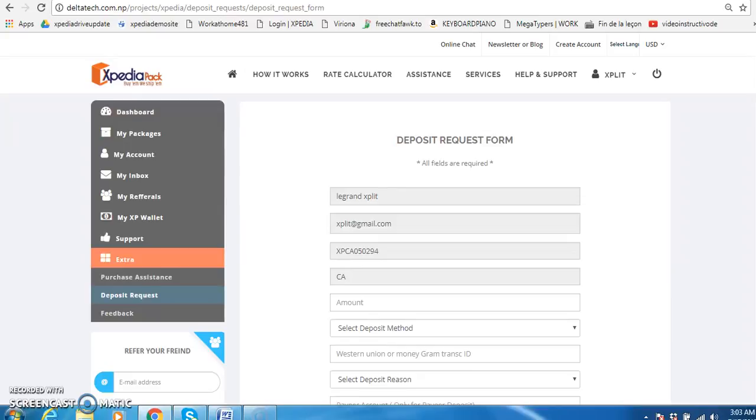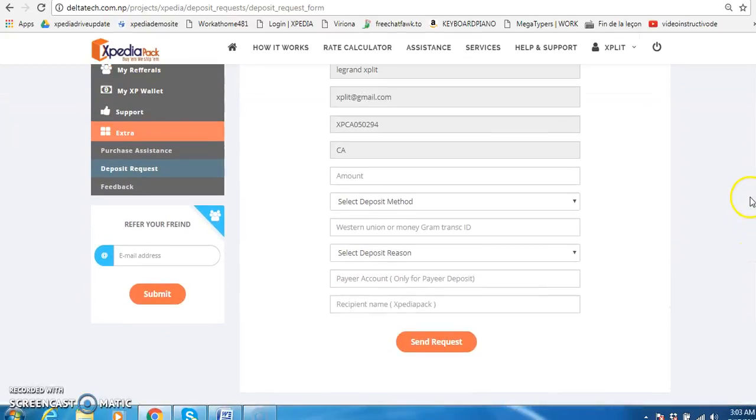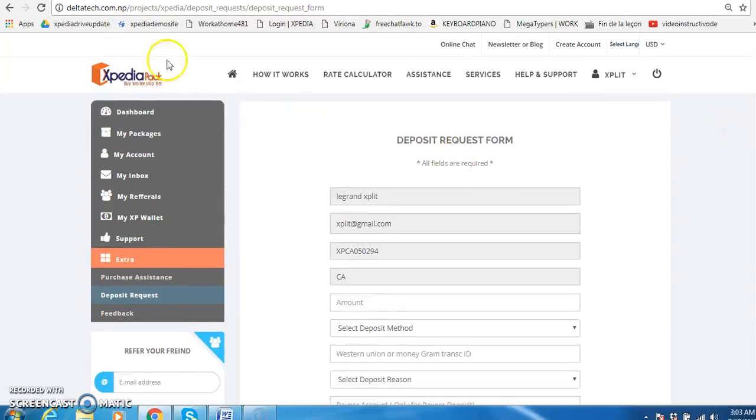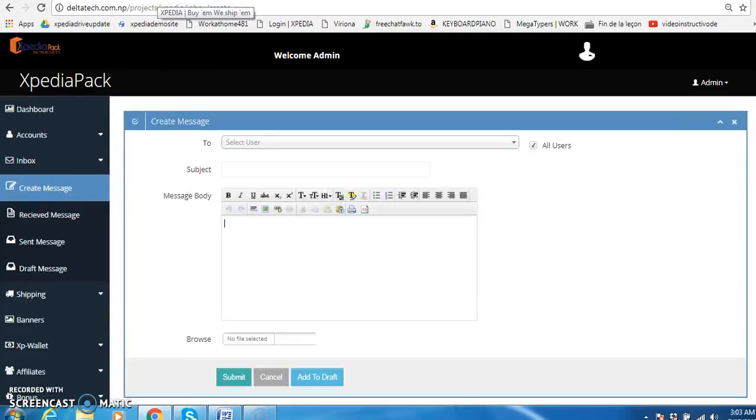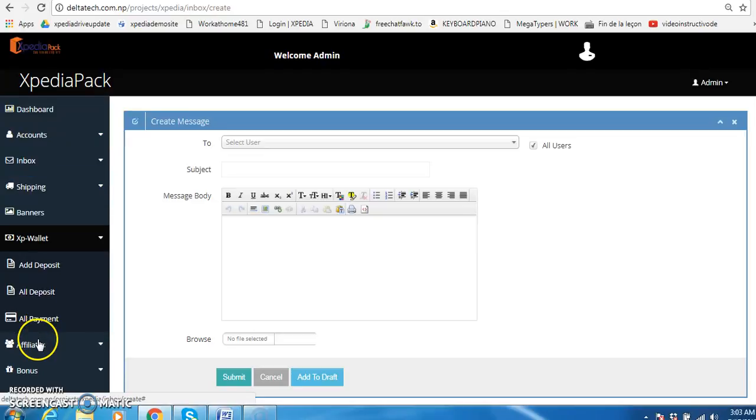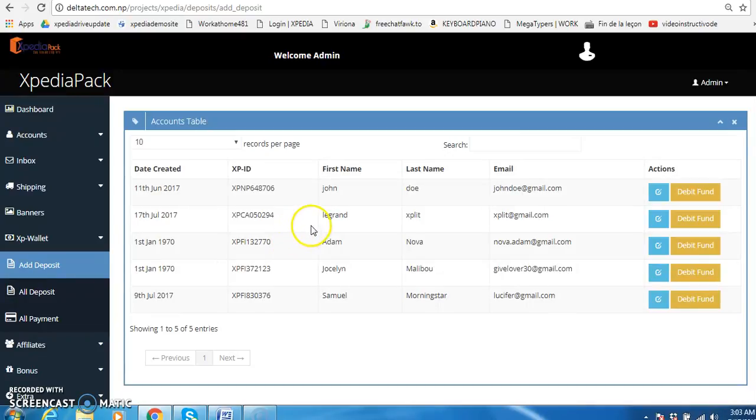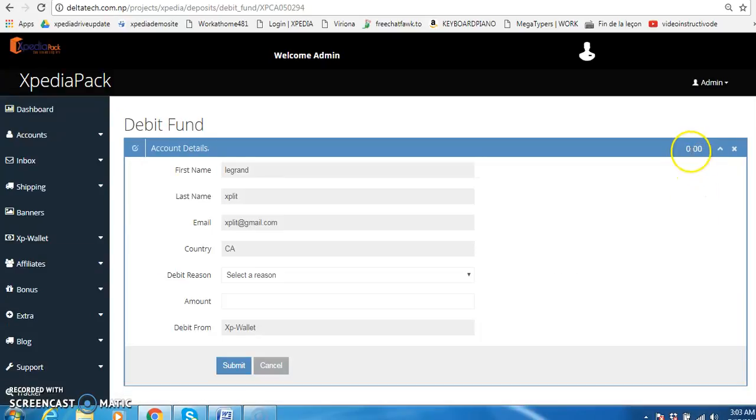As well, if I try to deduct money from the admin for the same user, suppose the user has $10 in the account, like I mentioned, I added $10 earlier. If I go to XP wallet and go to add deposit, I'm going to select the same user for whom I added the $10 earlier, and the $10 has not been used yet.